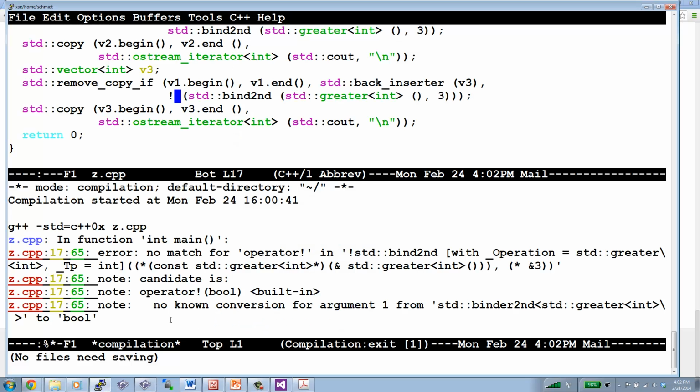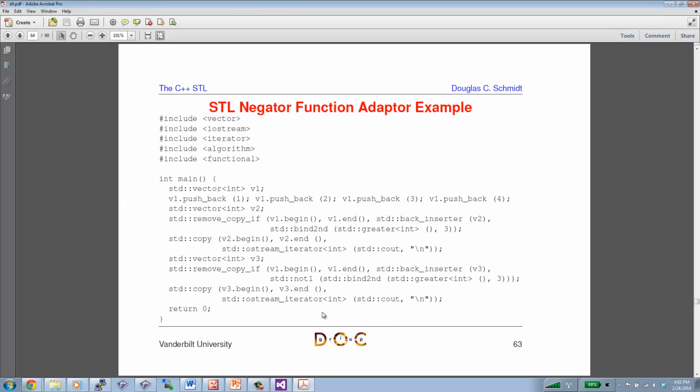But it wouldn't work the way we want it to be working in this case, for the same reason why you can't pass in the less than operator. You have to pass in the functor less, right? Same basic reason. It's a syntactic issue.